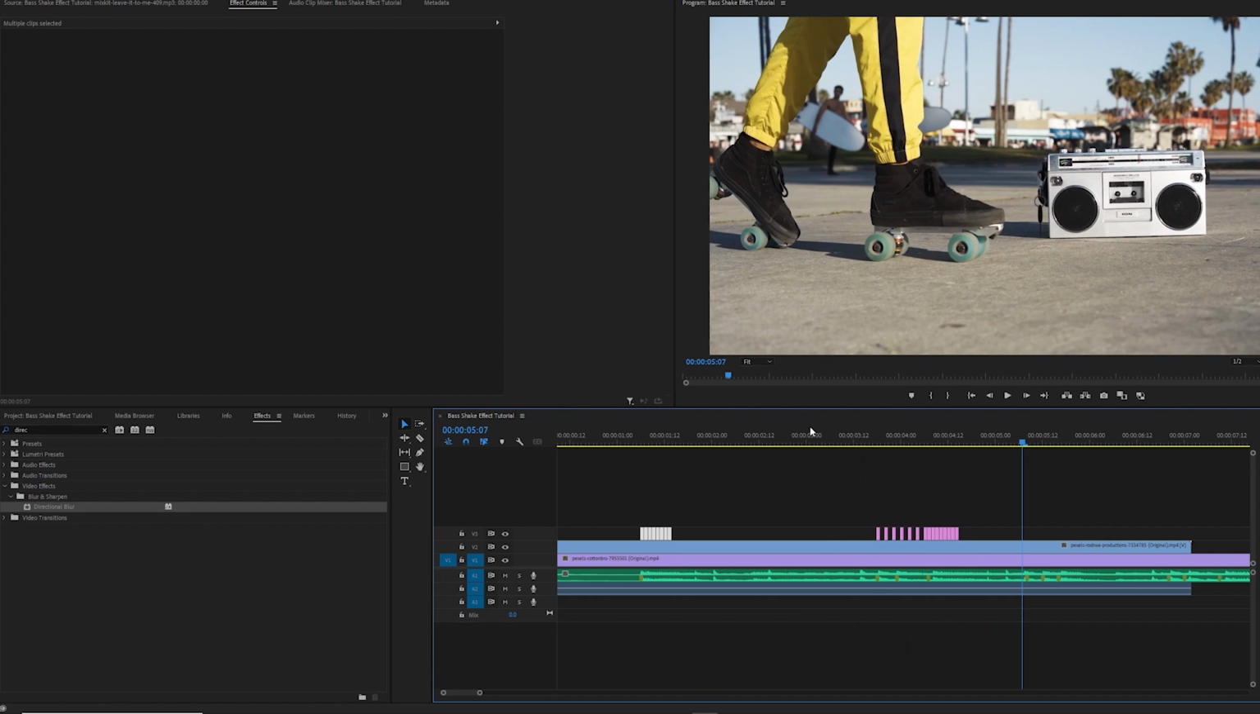Alright, bass friends, there you have it. That's how to apply Premiere Pro's iconic bass shake effect.